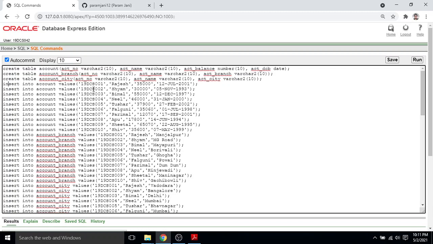insert into query. So insert into query will insert this line into the table. That is, insert into the name of the table values, and then in brackets we'll pass the variable values. So first variable is account number, so we are giving account number. Then it is account name, then we are giving Rajesh as account name. Then it's account balance, then we are giving balance. Then it's date of birth, then we are giving date of birth. This should be in order. If the order changes, it will generate error.